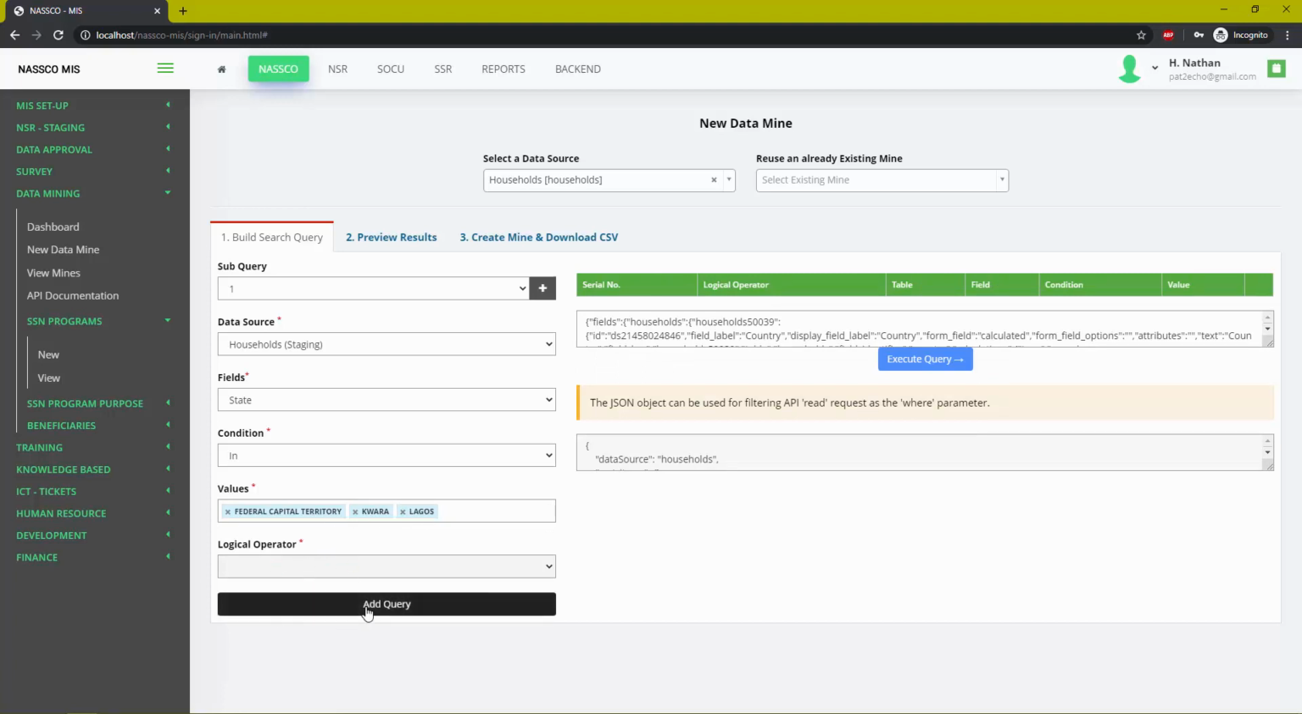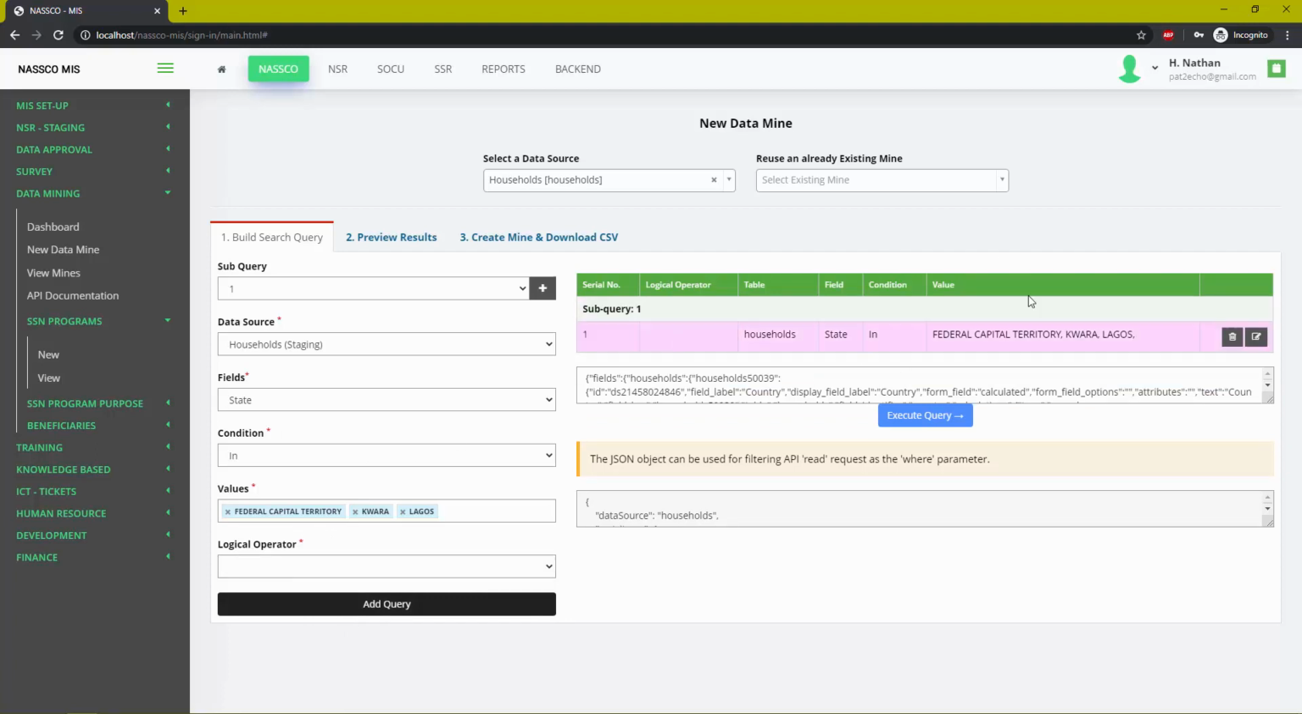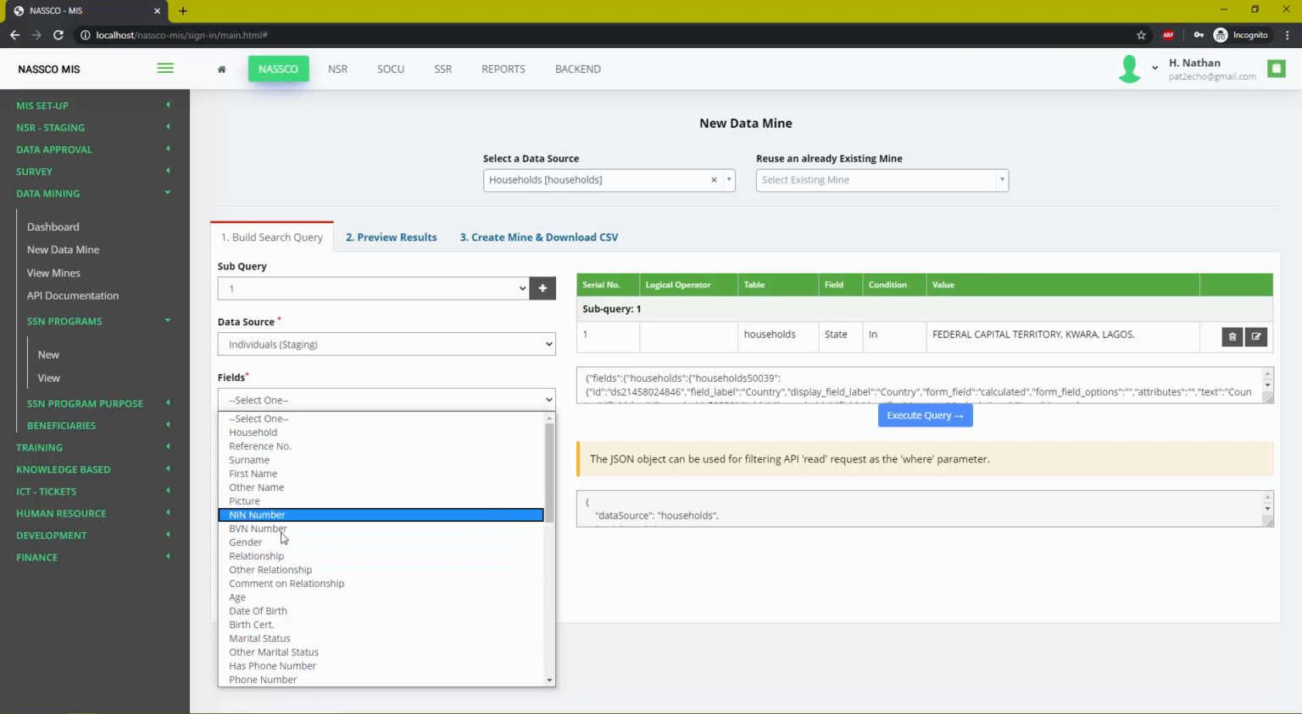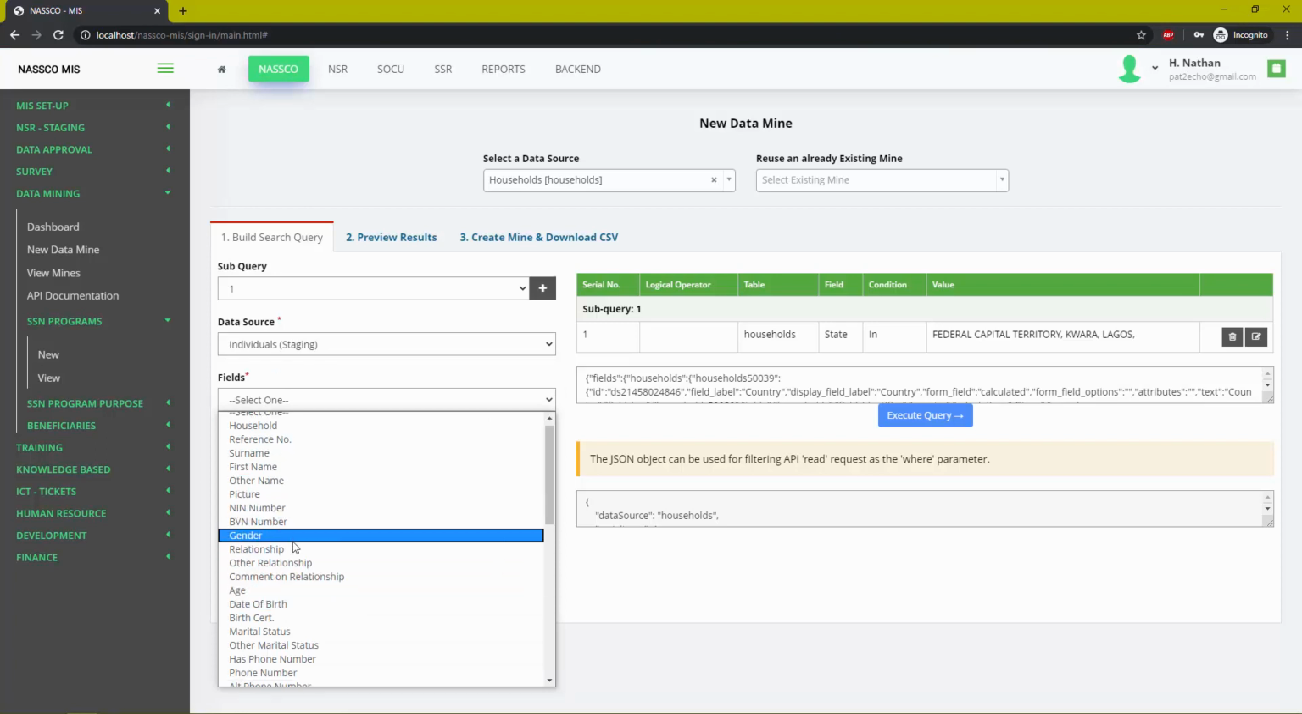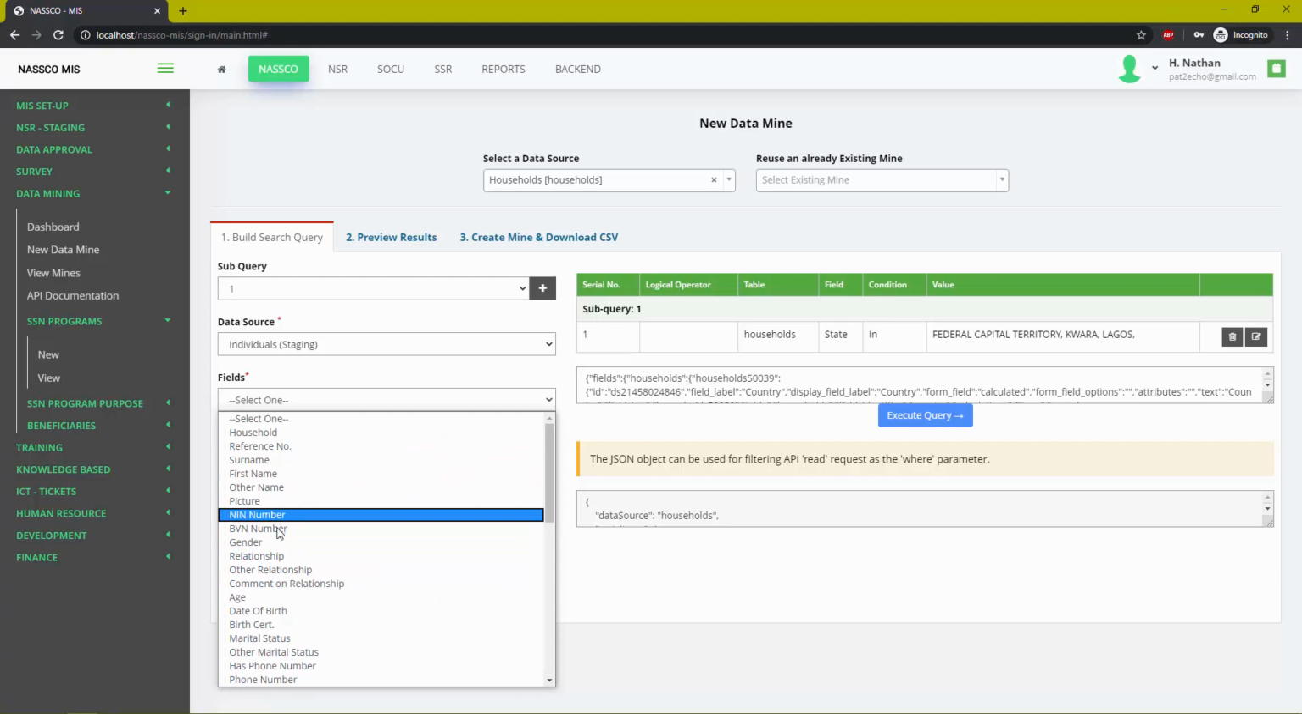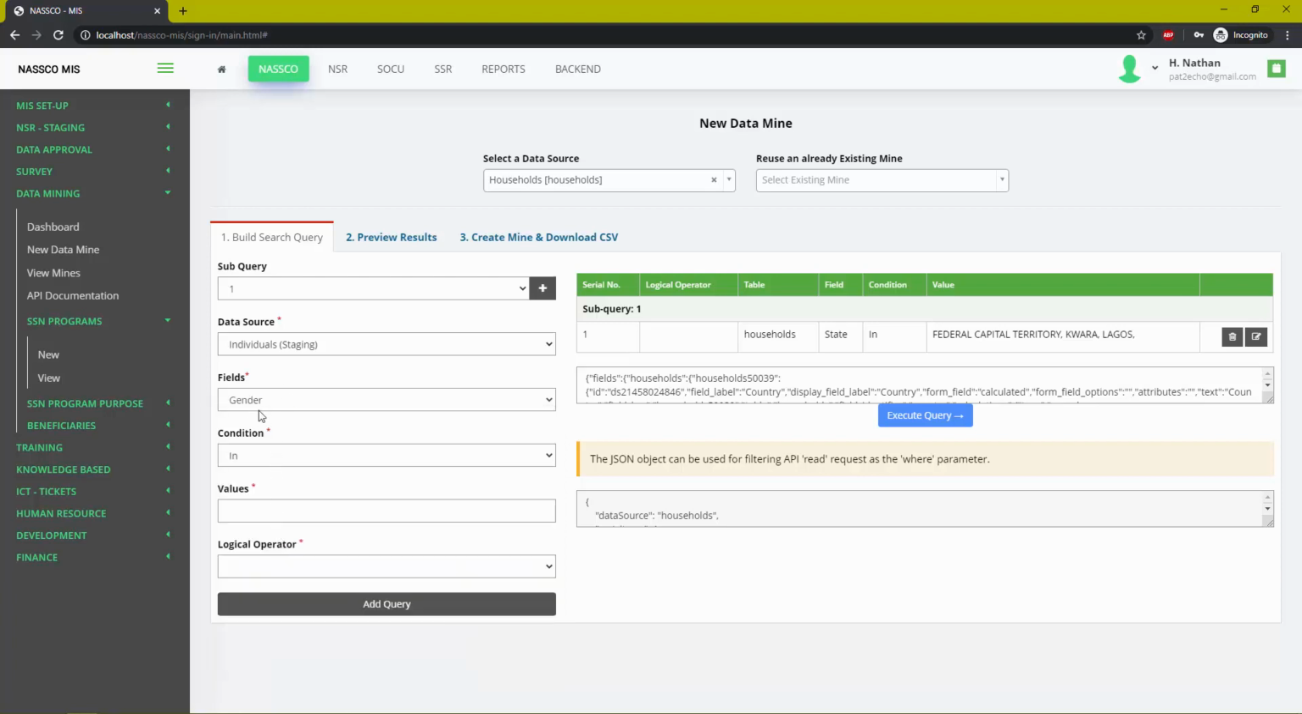I'm going to first add this query here, and then I'm going to say I want only females within these states because our program is targeting females only. So I'm going to come here to individuals, and on the fields, I'm going to say the gender. Remember, this is like building an SQL query. The gender has to be, if I click on values, I get the option to select male or female. So I select female.